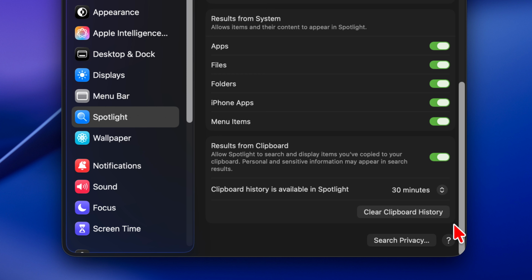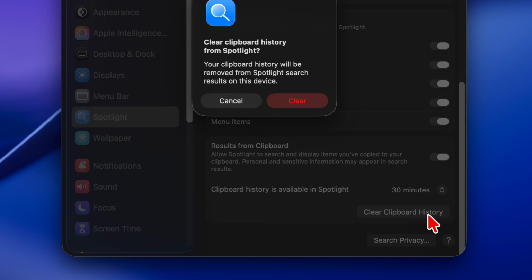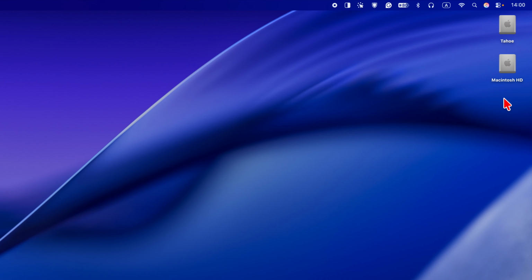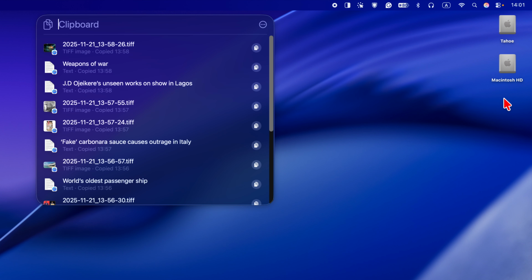To clear the history, click Clear Clipboard History. Then click Clear to confirm. There is another way to clear the clipboard history. Press Command plus space to open Spotlight, then Command plus 4 to access the clipboard history. Next, click the More Options menu and select Clear History.